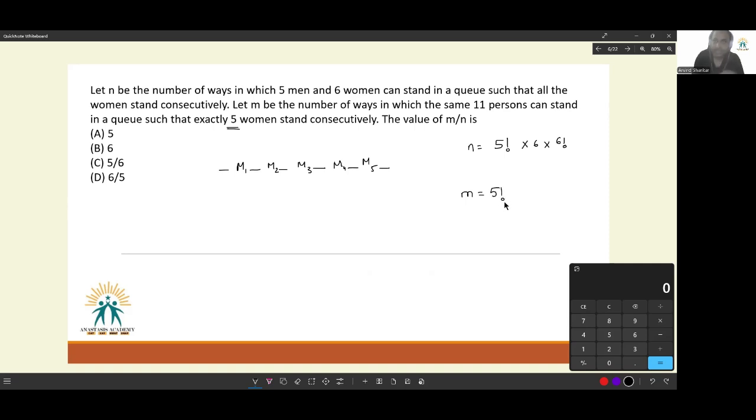But now, when we are selecting spots for women, we would have to select 2 spots. In one spot, there will be only 1 woman. In the other spot, there will be 5 women. So, first we have to select 2 spots, 6C2.